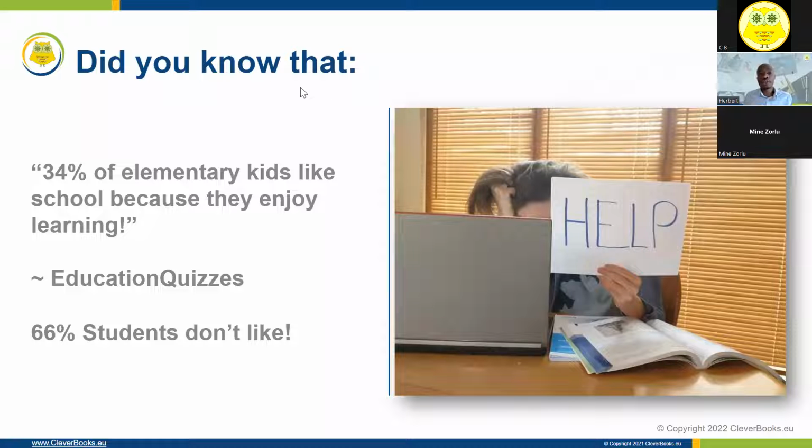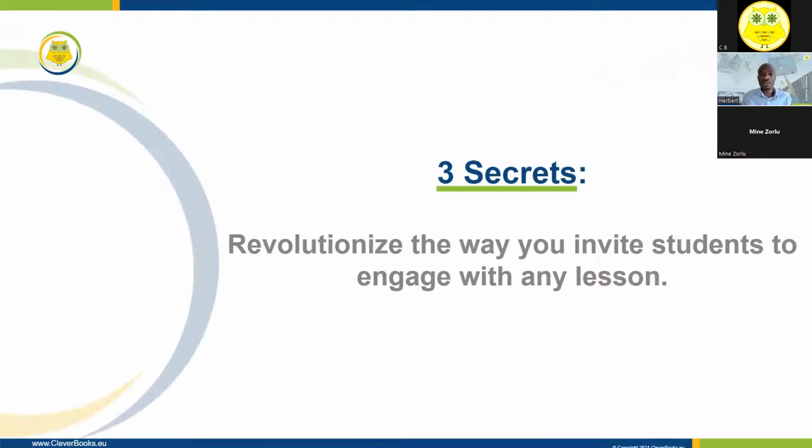So very quickly, one of the biggest problems that we are seeing is that a lot of students are not really enjoying being in school. In fact, only 34% of elementary kids like school because they enjoy learning. That's a huge number of students, 66%, who don't really enjoy being at school and learning. And so what I'm going to do today is share with you 3 secrets that I'm really excited to share, which are really going to revolutionize the way you interact with your students and how you invite them to learn and engage with the lessons that you have to deliver.